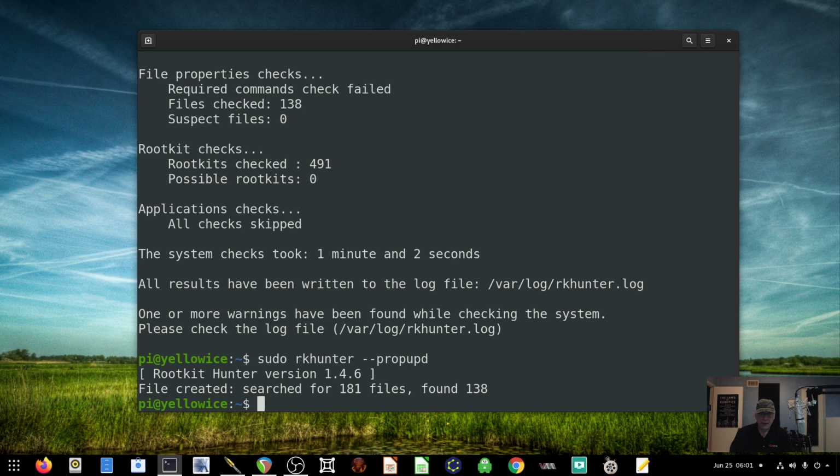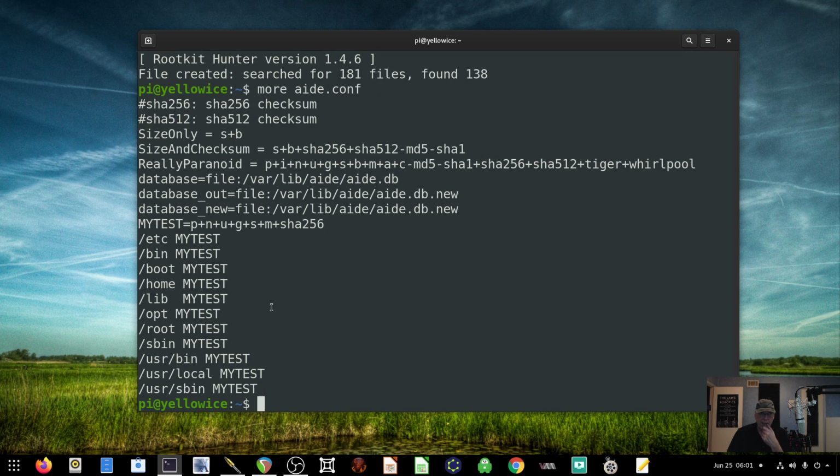So, all right, we're clean as far as RK Hunter is concerned. The next thing I want to do is let me show you the AIDE config that I have here. I've got this laid out so that it is adding up a SHA-512. These aren't really useful anymore, the MD5. This is the order, so it generates a whole bunch of keys: SHA-256, 512, MD5, SHA-1, and then down here, for the really paranoid, it adds on some additional ones like Tiger and Whirlpool.